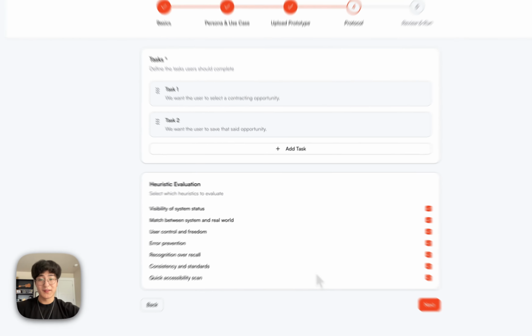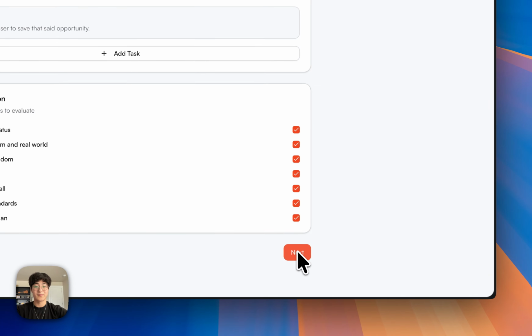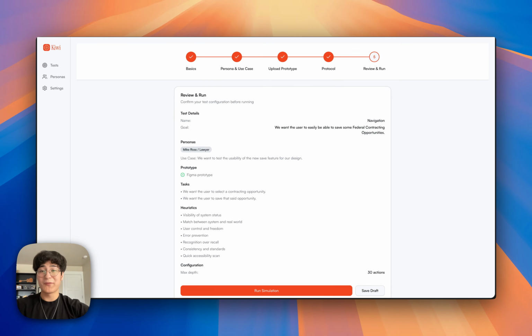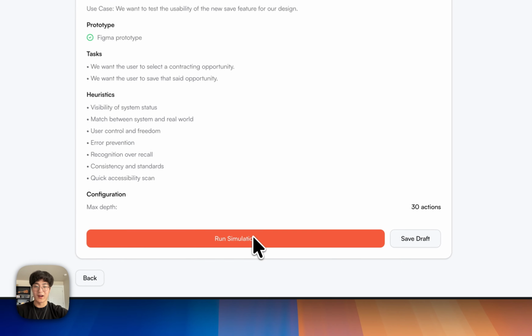Great. As we can see on the bottom of the site, there is a heuristic evaluation checklist. This helps us decide which heuristics we want the persona to really focus on when going through this usability testing phase. Awesome. Before we review and run our test, we're given a review sheet to make sure that everything looks great, and everything looks great to me right now. And so we can run our simulation.